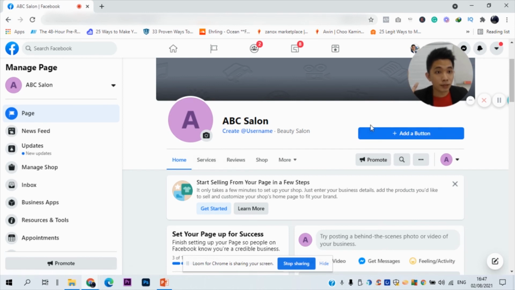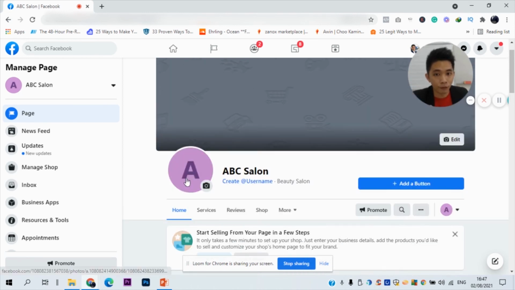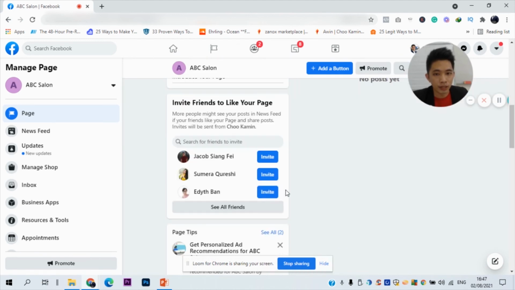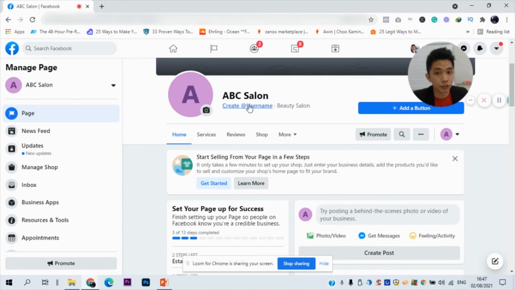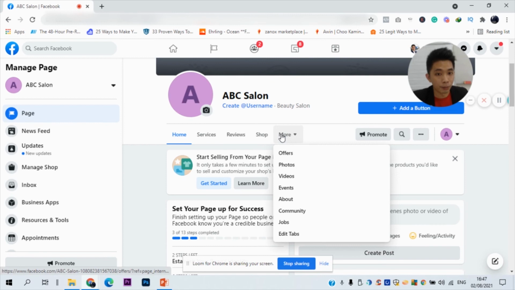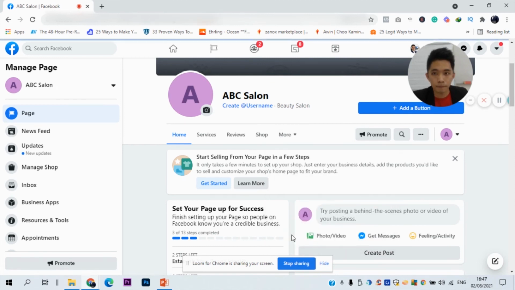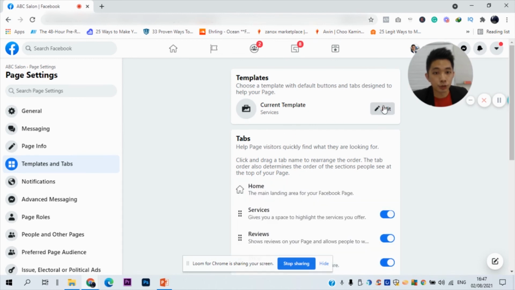Once you have everything set up, you have your profile photo, you have the cover photo, your button ready, posts ready, you invited a lot of people to like your page, and you changed your username already. The next thing you need to do is click more, and click edit tab. Make sure you choose the template related to your business. If you are service based, the default is service based, then that's good enough.